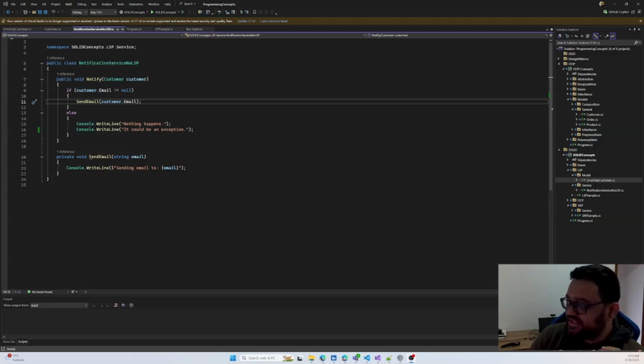The principle was introduced by Barbara Liskov, and it says objects of a superclass should be replaceable with objects of its subclass without altering the correctness of the program. In simple terms, if you're using inheritance, your subclass should behave in a way that doesn't break the expectation of the parent class.